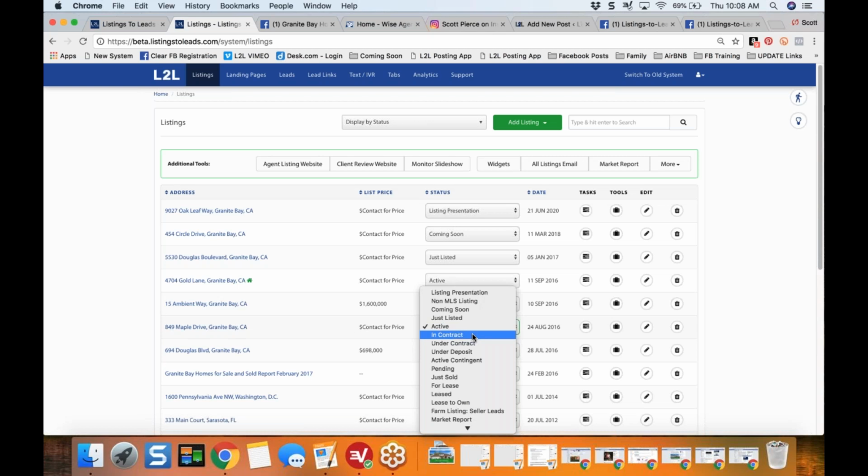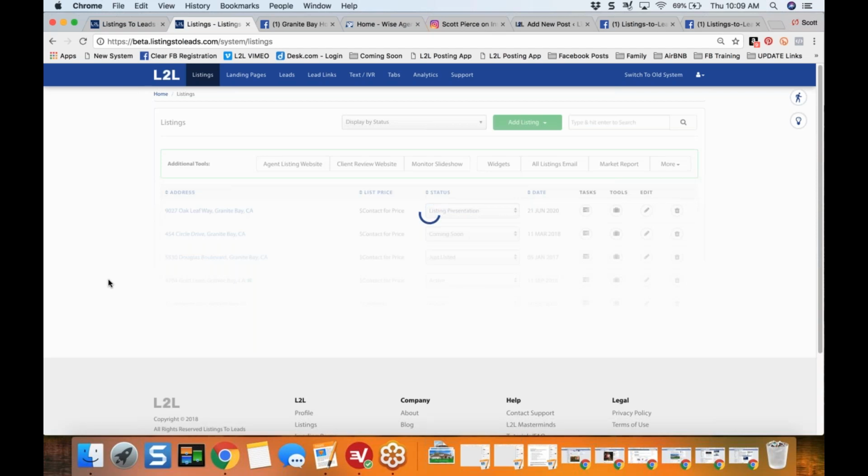And in this webinar, I'm going to use the status pending, but please note the exact same thing is valid for any one of these statuses: active, contingent, under deposit, under contract, in contract. So all, I think it's 1, 2, 3, 4, 5. All 5 of these statuses are what we call the pending group. All right. There's a specific pending status, but all of these work the same way. So you may call it in contract, under deposit, active, contingent, pending. Select the one that's appropriate for your area. In my case, I'll select pending.